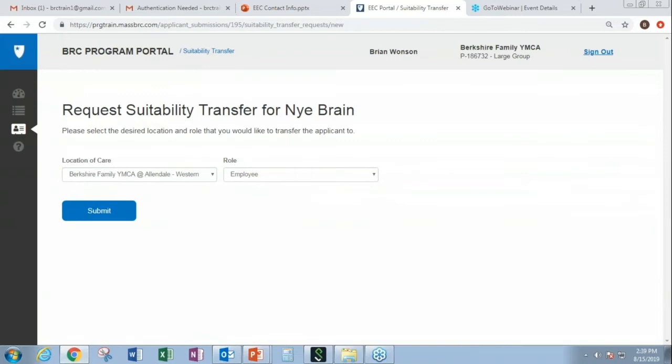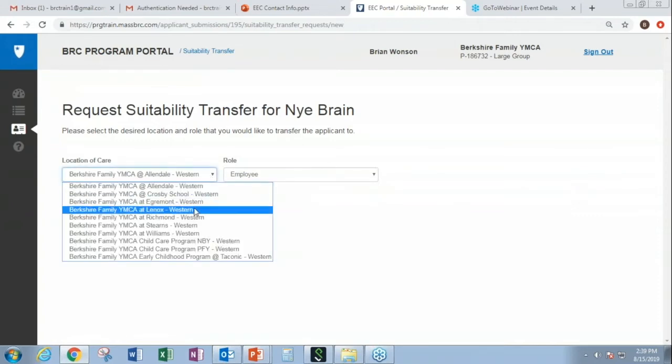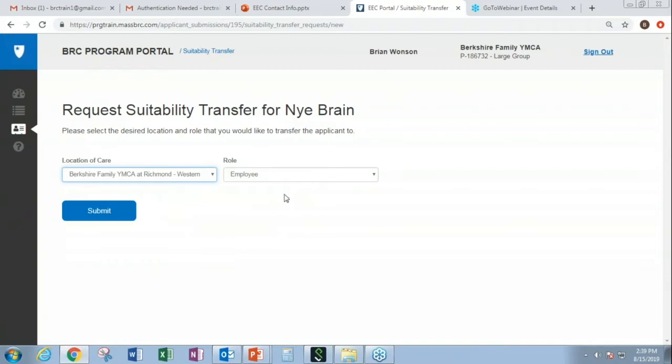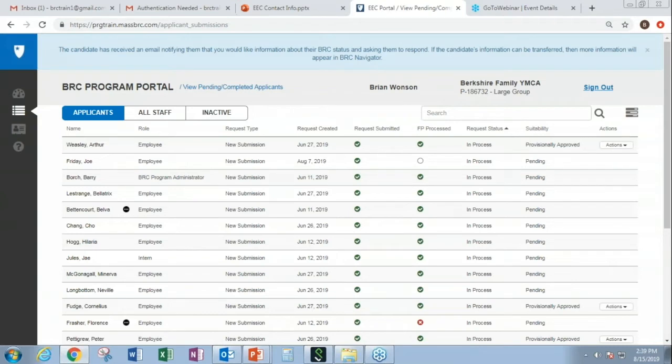Okay. So now, as a licensee in Berkshire Family YMCA, I'm going to choose the program that I want them to work at. I'll leave as employee, and I'm going to hit submit. Okay, the candidate, see the banner up top? The candidate has received an email notifying them that you would like information about their BRC status and asking them to respond so the candidate's information can be transferred. Then more information will appear in the BRC Navigator.